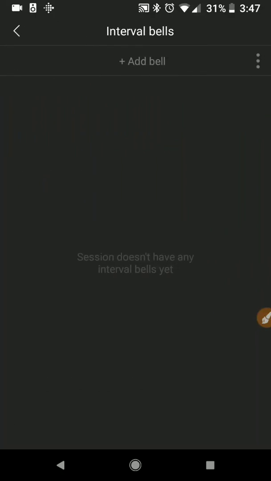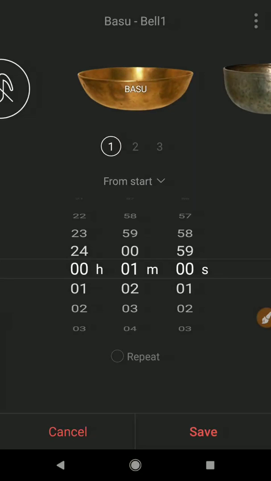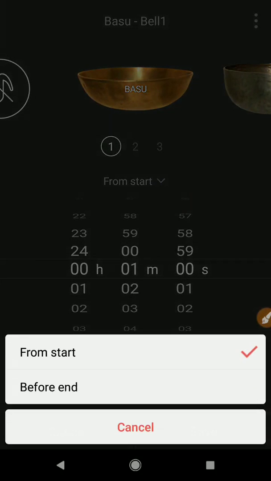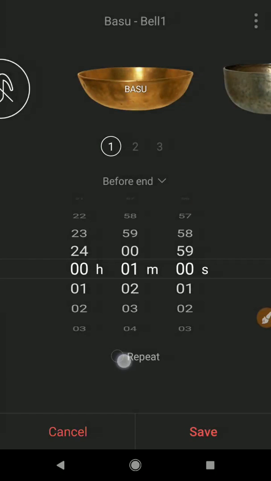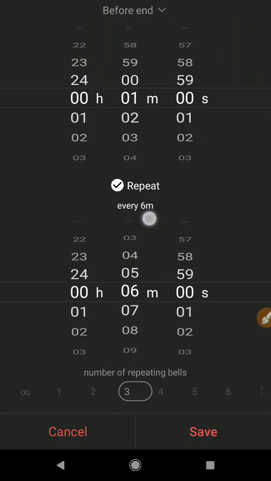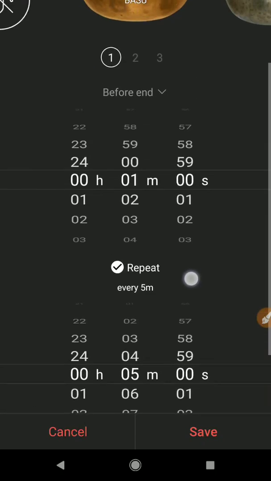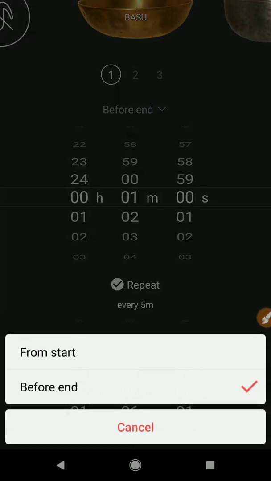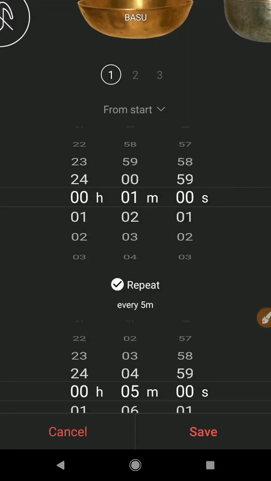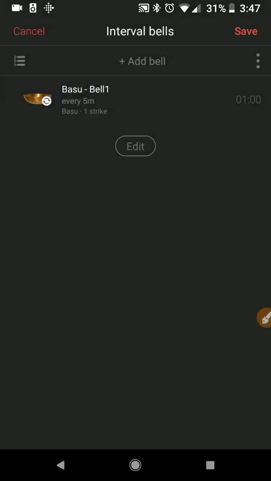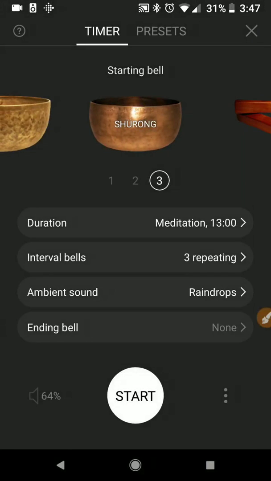And so you go to add bell right here, and you can either set your intervals from the start or from the end, or you can repeat. So you could repeat every 5 minutes, 2, 3, 4 times, and then again, you can do the math. Either one will work. It's the same thing. And then you can save that. And so you can add as many interval bells as you want, and then hit save.